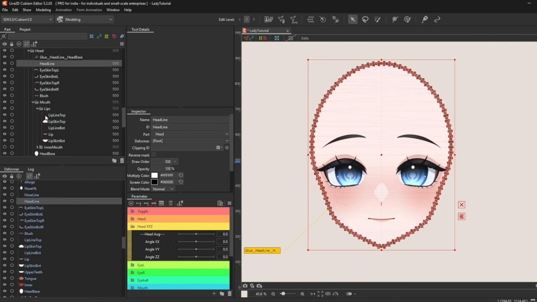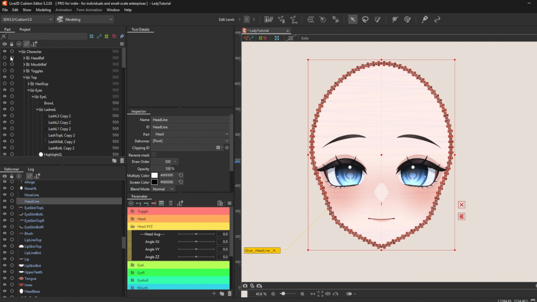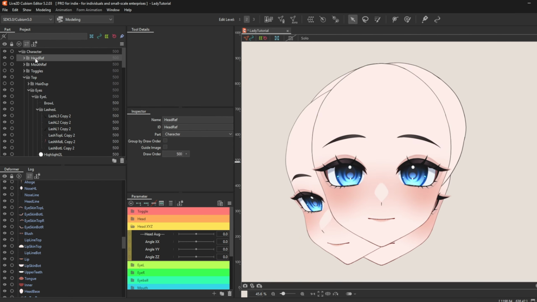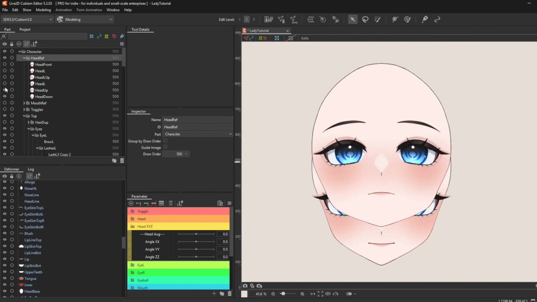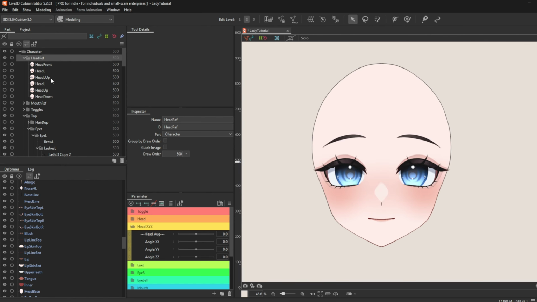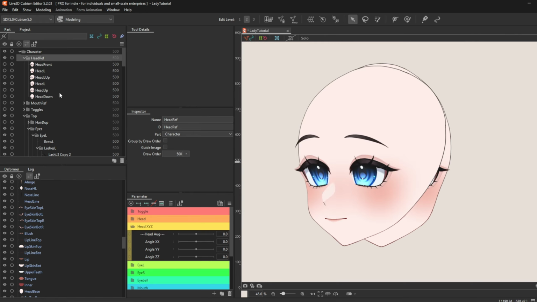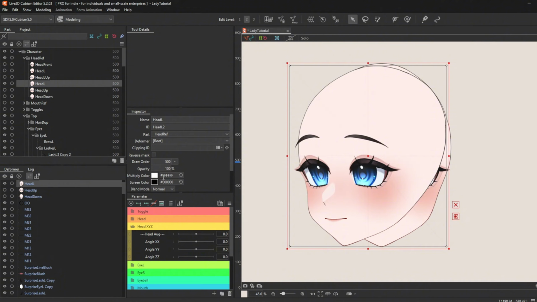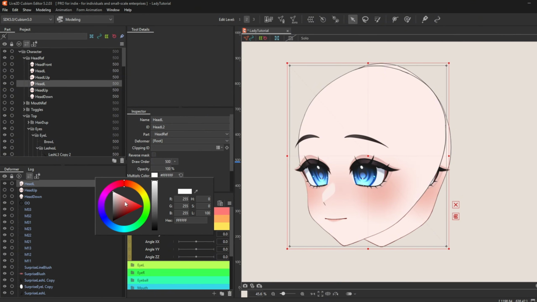Now, go to your head reference. Toggle it on. And toggle all of the parts off, like this. We're going to do head X angle first. So look for head L. Change the color to something different than the normal one.